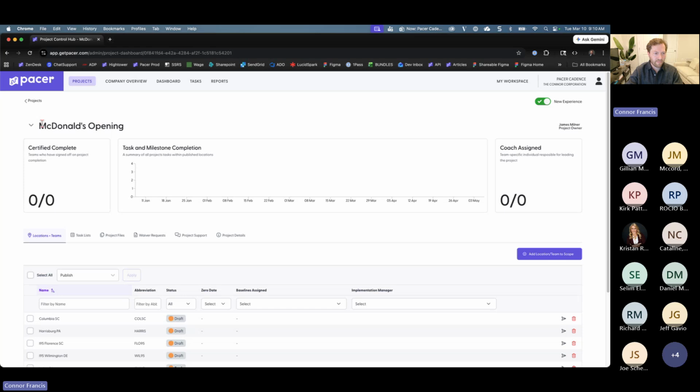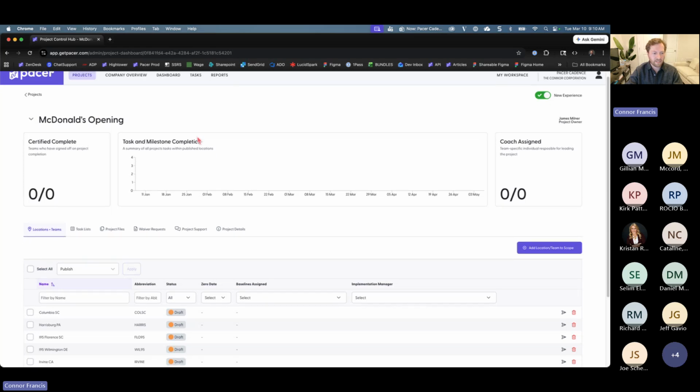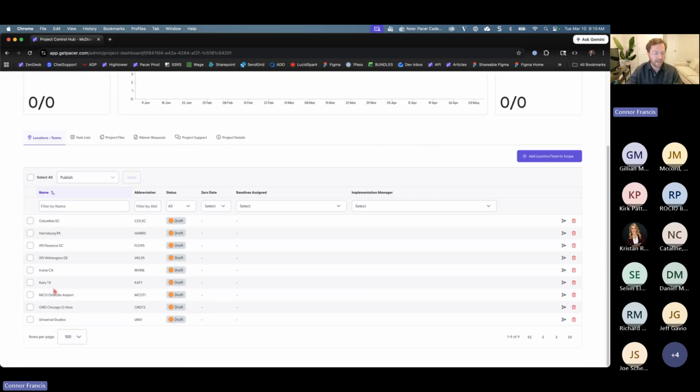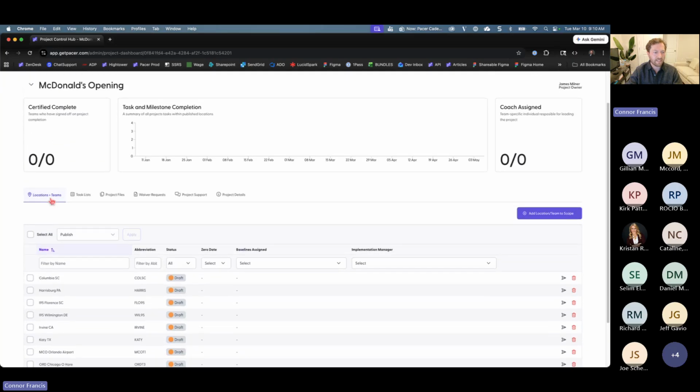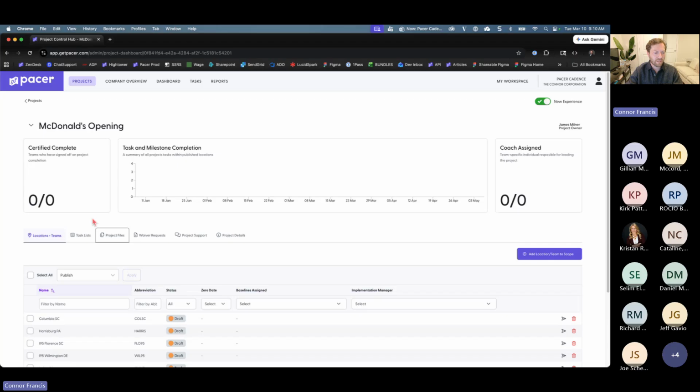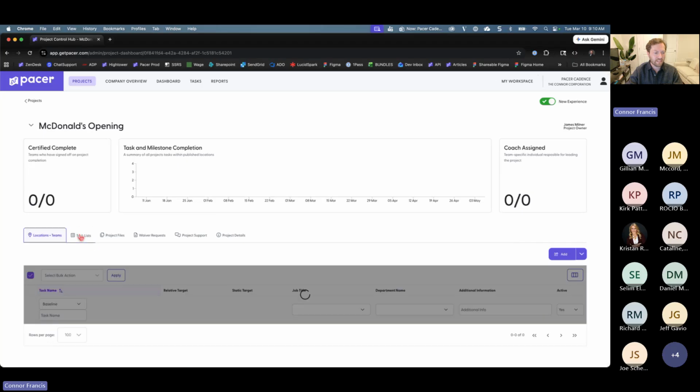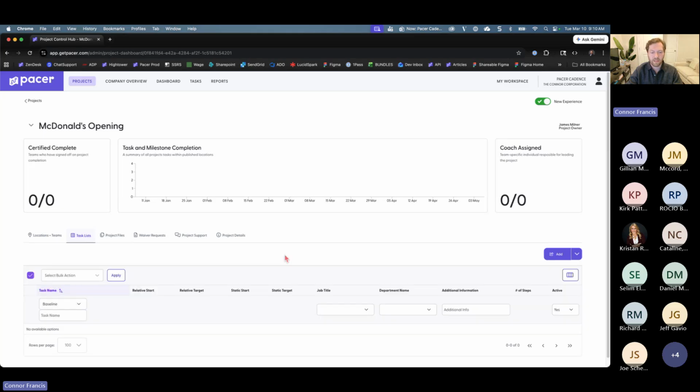So I've got my naming here. We've got some locations that I added previously, all lined up. They're all in draft. And now I need to go ahead and add my task lists, my baselines. So I'm going to click on this task list tab here, and it's going to show nothing because there are no baselines, and that's what we're going to work on right now.